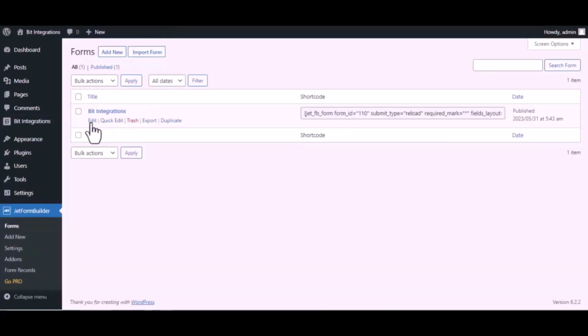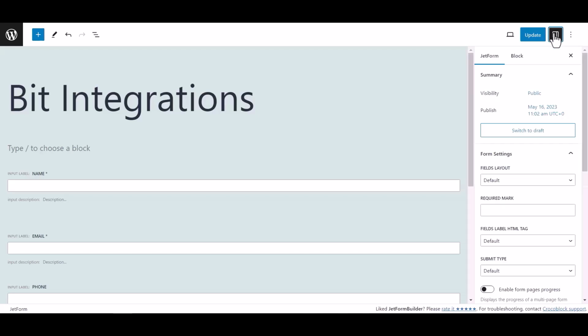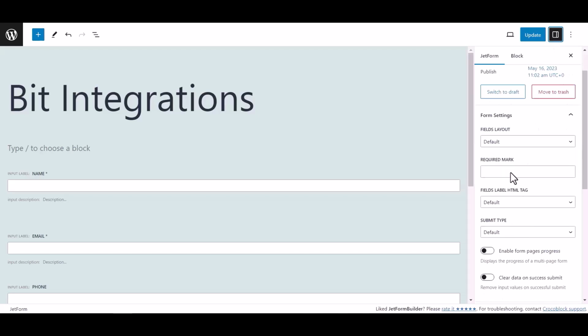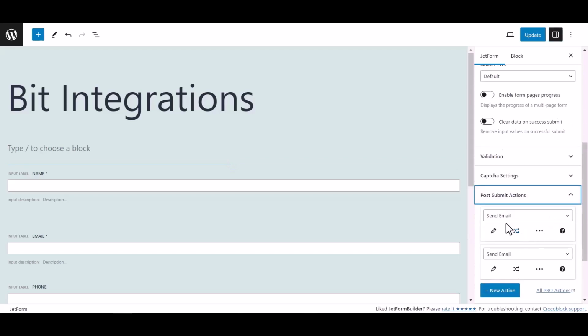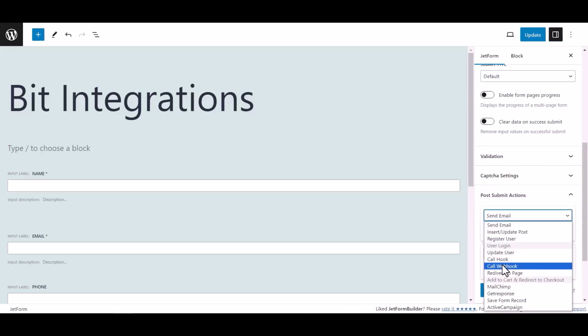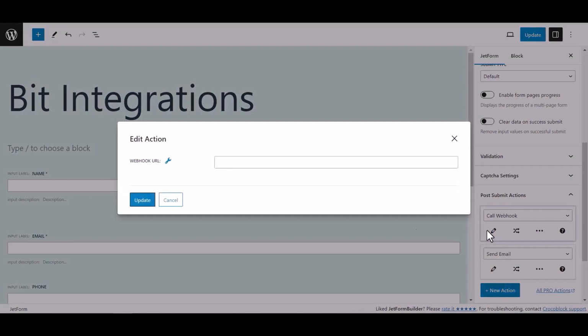Now go to the JetFormBuilder dashboard. Hover on your form and click on Edit. Now click on Settings. Then click on Post Submit Actions under JetForm. Select Call Webhook. Click the Edit Action icon, and paste here the webhook URL. Click Update.